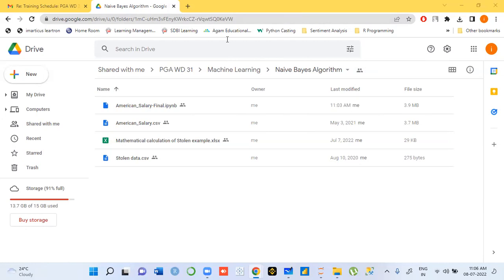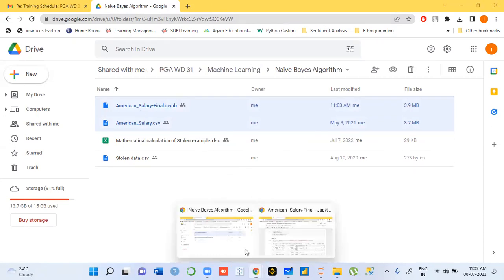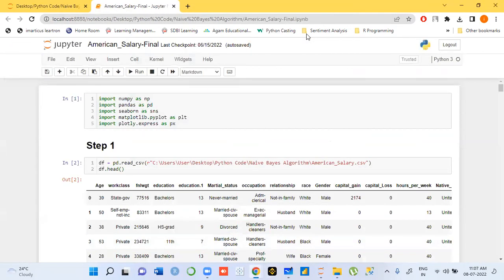Guys, I've given the file on the drive. Download the file, which is your American salary data. Done, sir. Okay. After downloading, run the code. Once you're done with the running, just inform me. Completed, sir.